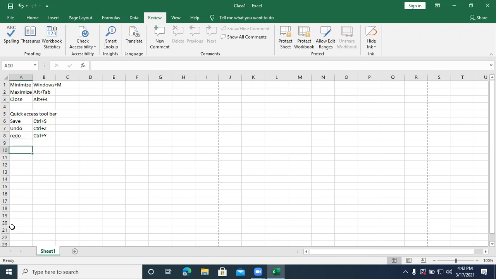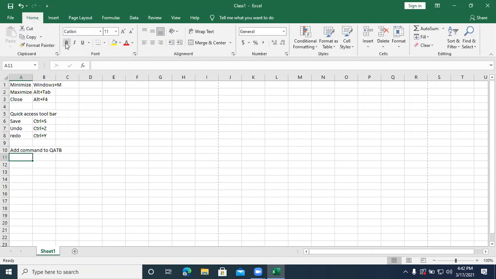So now we'll learn that, as we discussed, we can also add some frequently used commands, not only save, undo and redo. Whatever everyday activity we are doing, the frequently used commands can be added into this. So how to add a command to the quick access toolbar? There are many ways available, but I will show you the easiest way. For example, I just want to add this bold command.